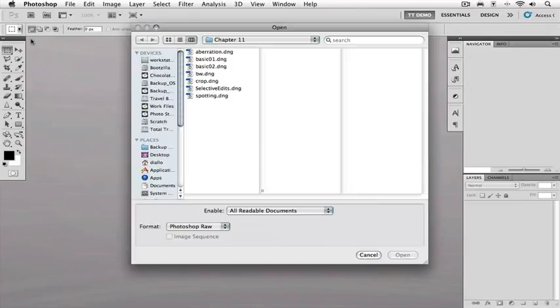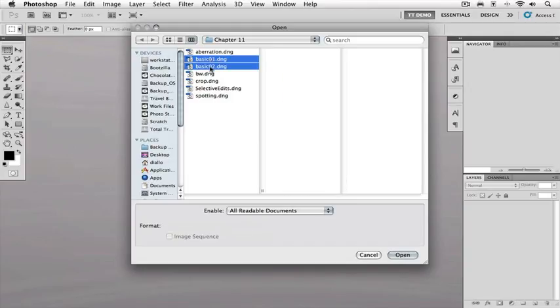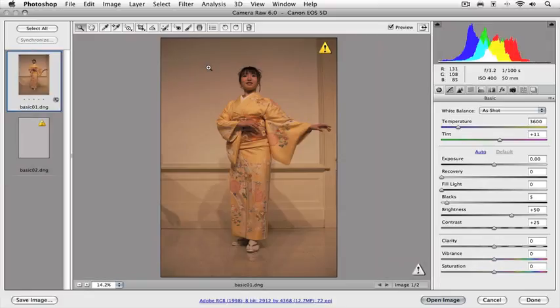Let's go Open. Inside our Chapter 11 folder, I want you to select two files, Basic 01 and Basic 02. You can simply hold the Shift key to select the second file, and we'll select Open. Here's the Camera Raw interface. The first thing you'll notice is that both files open up in this film strip on the left.